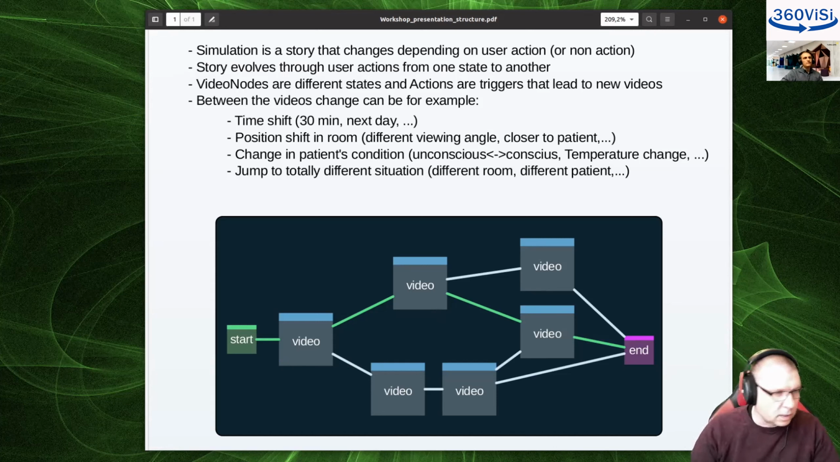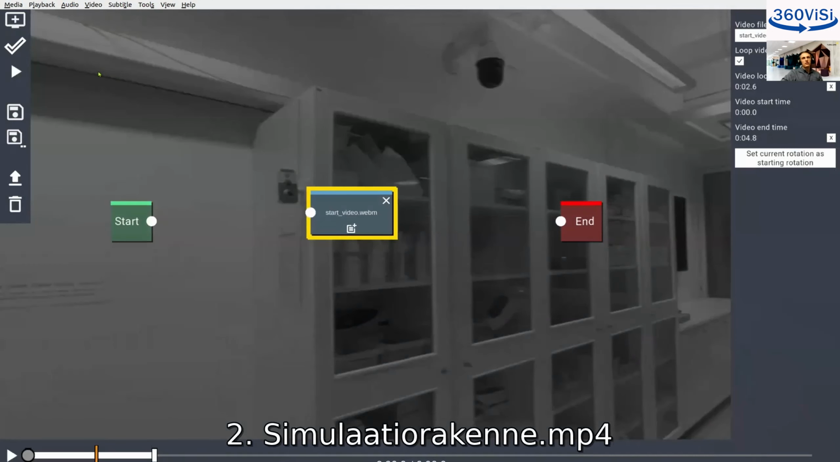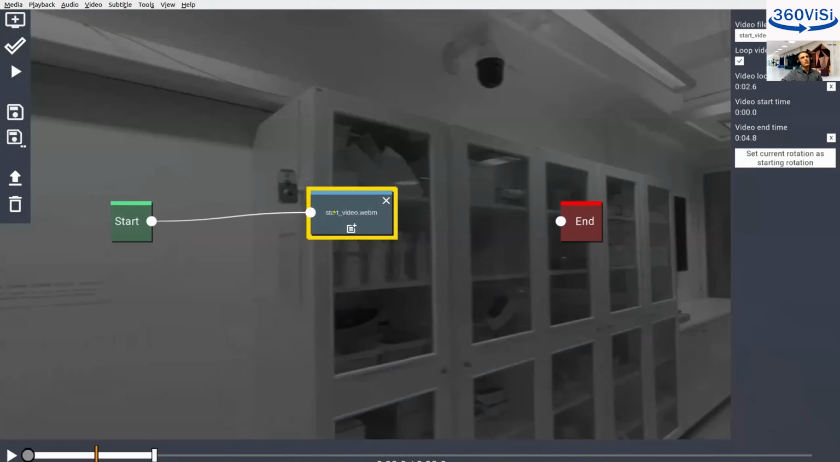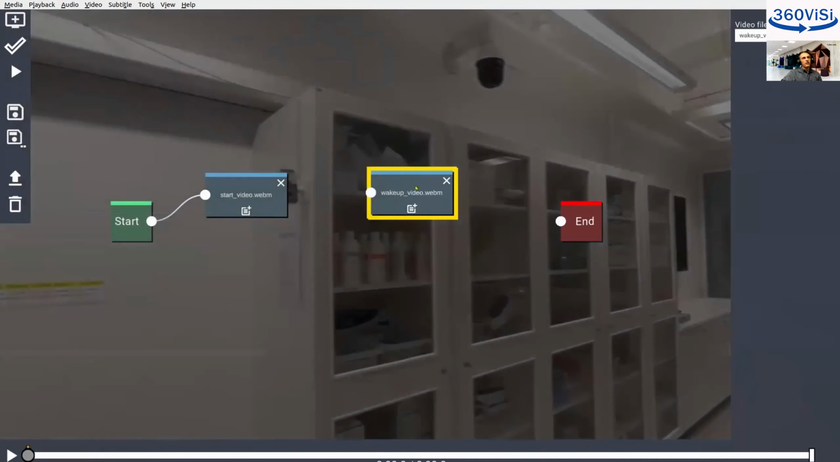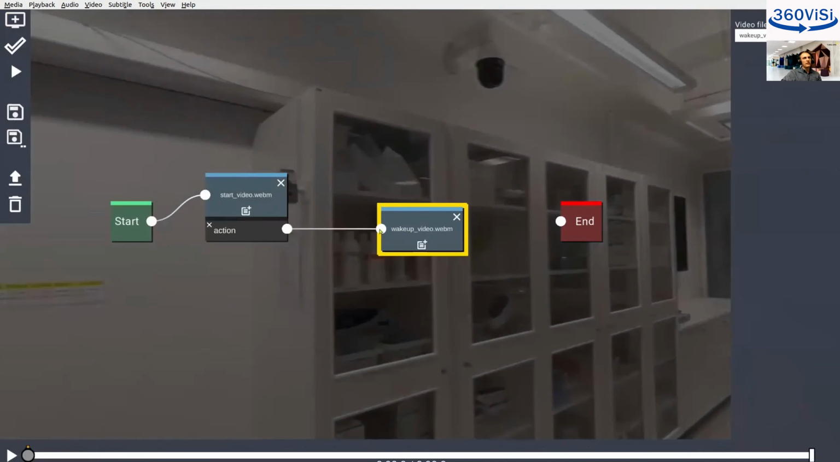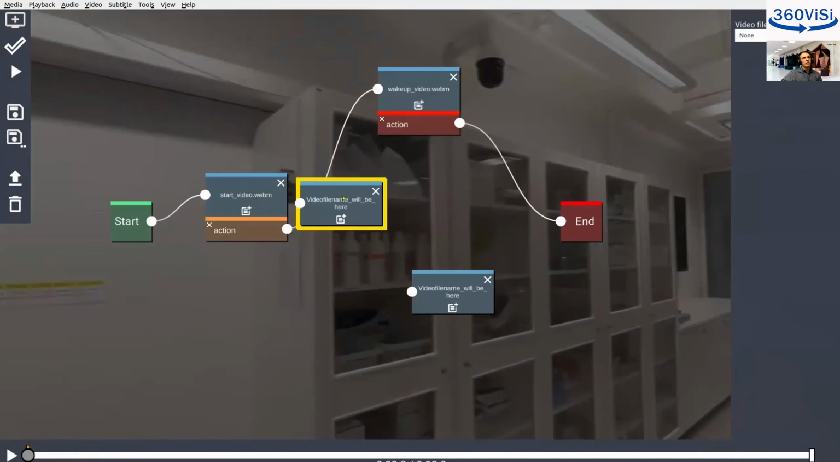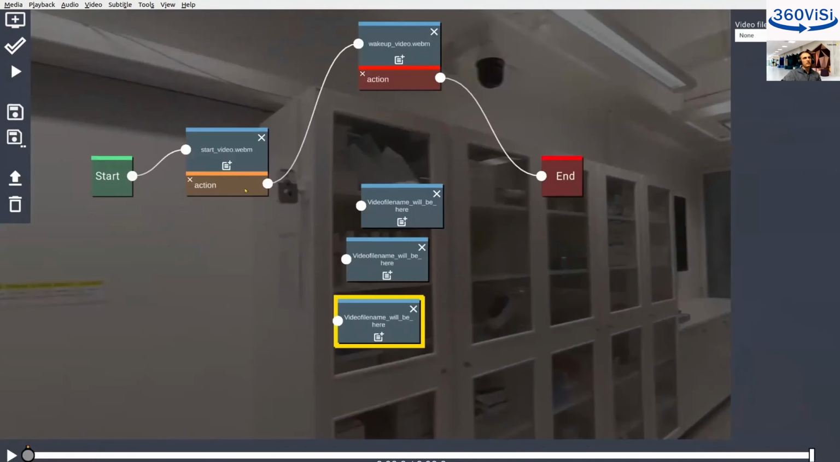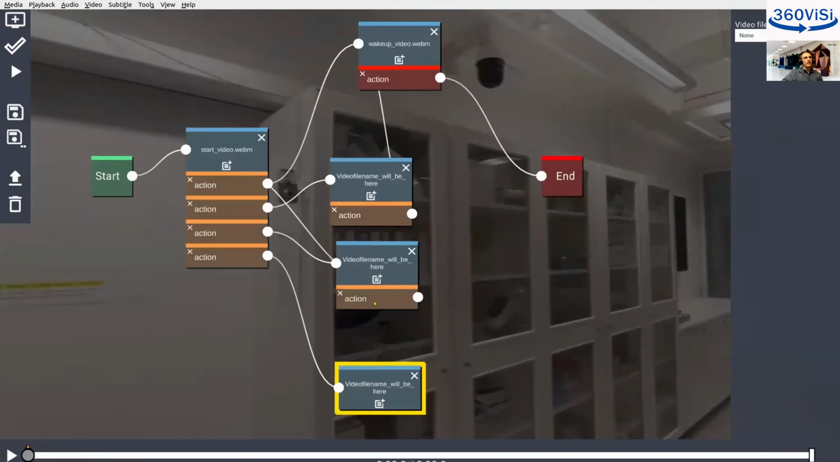So again, let's get to the player here and start the next video. Yeah, so in this video you can see at the start that I'm connecting the start node to the actual video, which represents that that video will be the first one that is played. Then I start adding a second video, and to link these, I'm using what we call actions. Later on, we'll discuss a bit more about them. In the same way as I linked the start, I'm linking that action to the end, meaning that the simulation will end when that action is triggered.